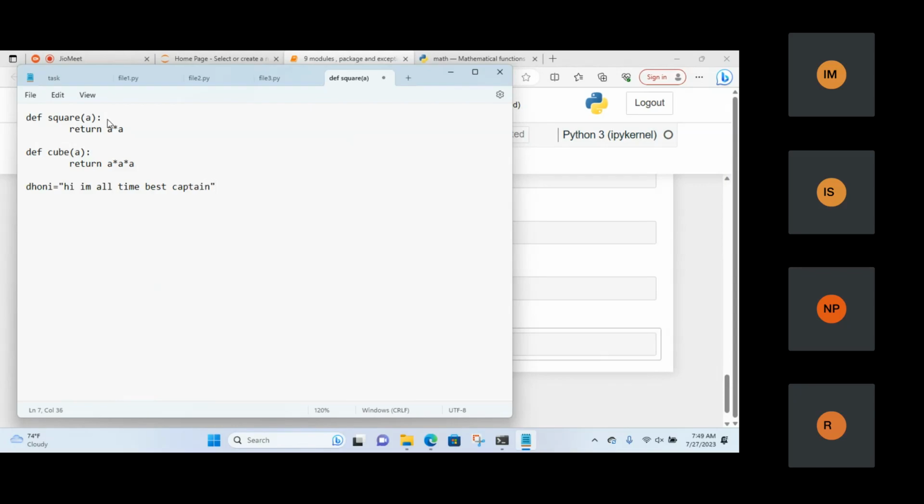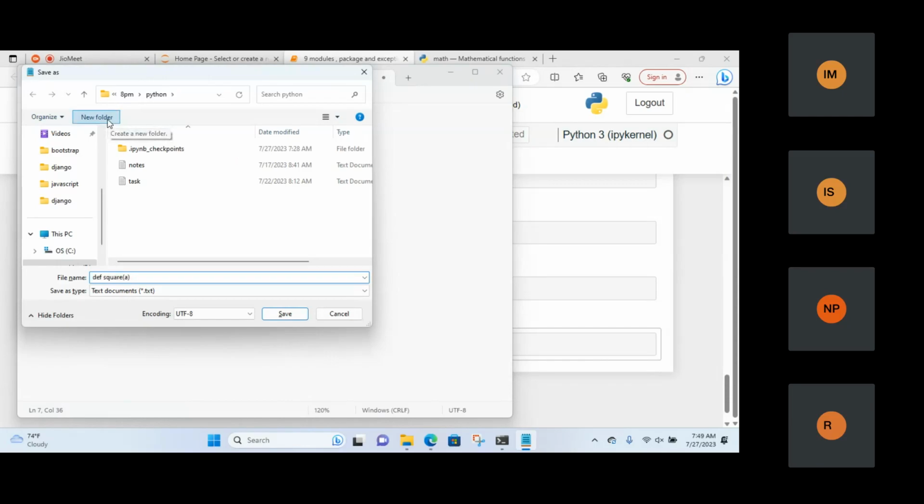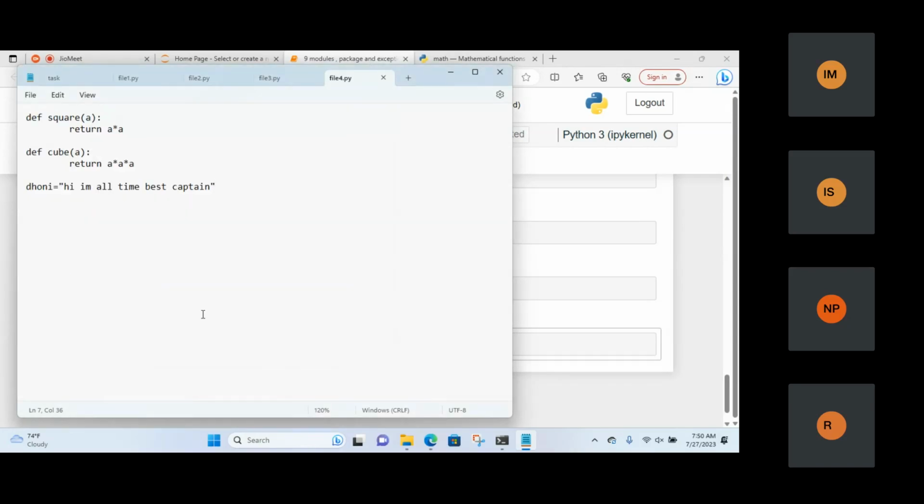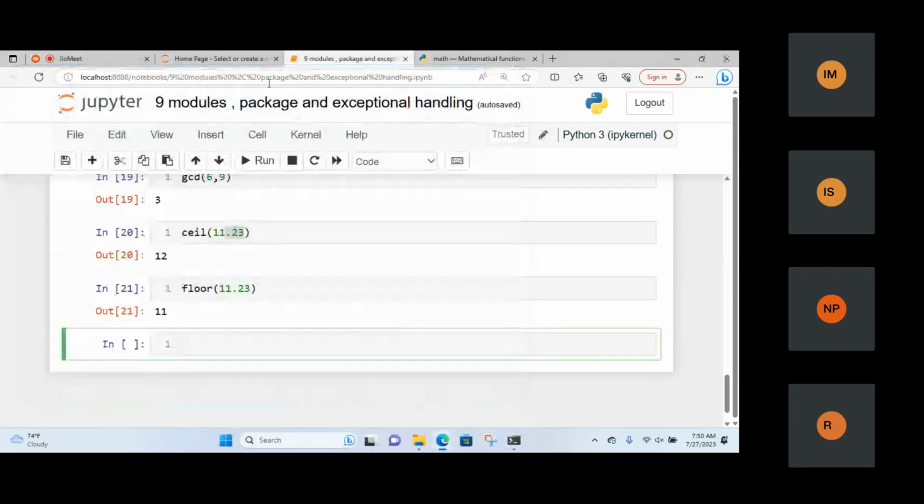Now let me save this file, and I'm going to create one folder. This will be a package for me. I'll give it the name info, and in this info folder I'm going to store this file as file4.py. You can give any name. It is not mandatory to have file1.py, file2.py. Now let me close these files.